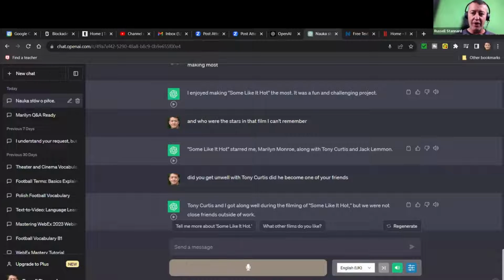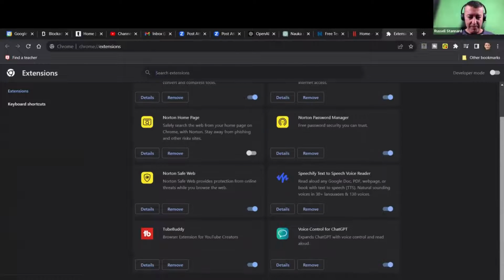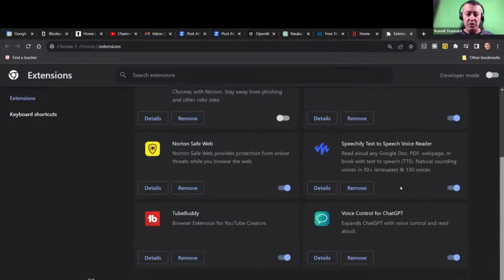I'm going to just show you where it is. If I click here and go to extensions and then manage my extensions, and if we come down here, let me come a little bit closer on the screen so that you can see it. The one is called Voice Control for ChatGPT. Now, I'm not going to remove it, but I will just show you.